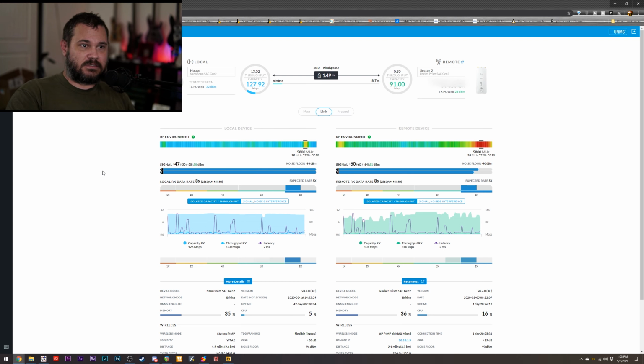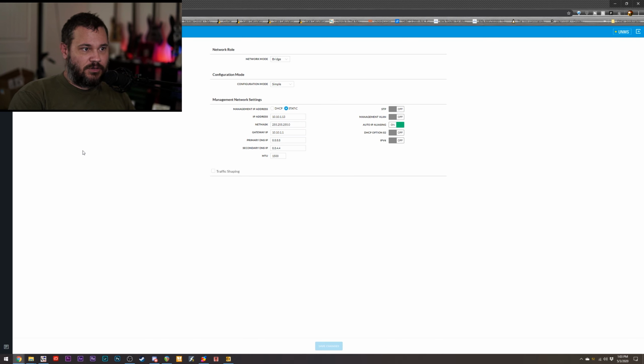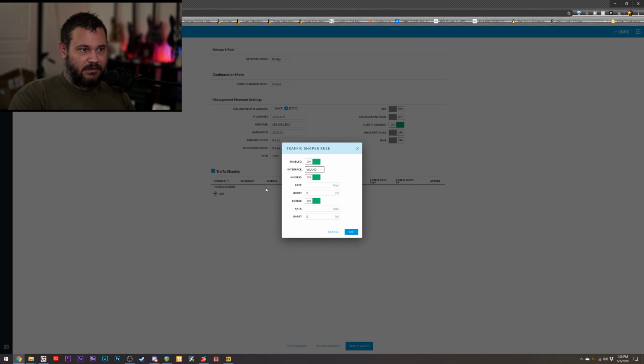The correct way to do it is in the CPE. Every individual house should be traffic shaped individually. This is my house radio, hence the creative name, I know. It's the same thing. You go in the network tab and you click traffic shaping. Same exact deal. It even looks the same. Everything's exactly the same. So that's the correct way to do it.